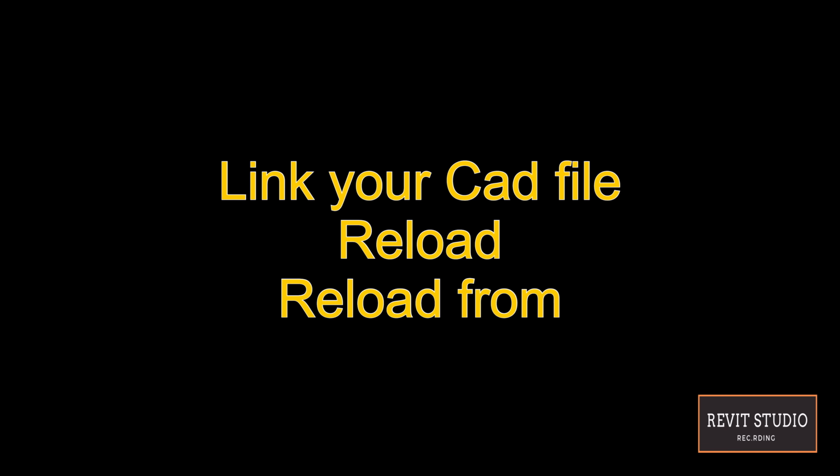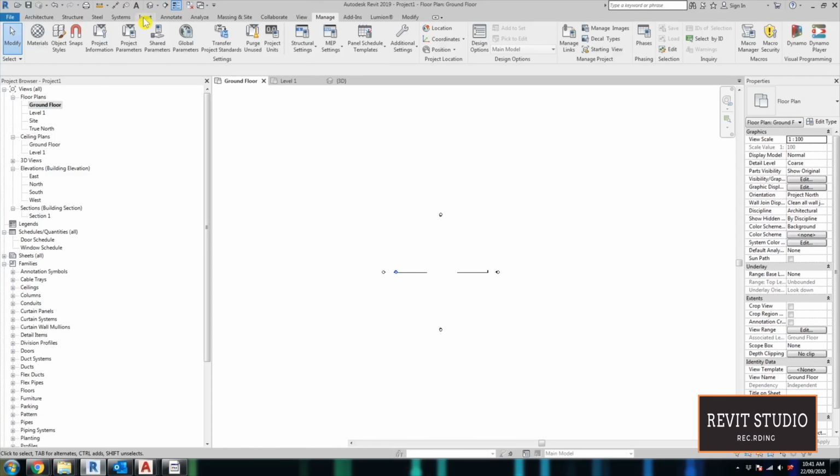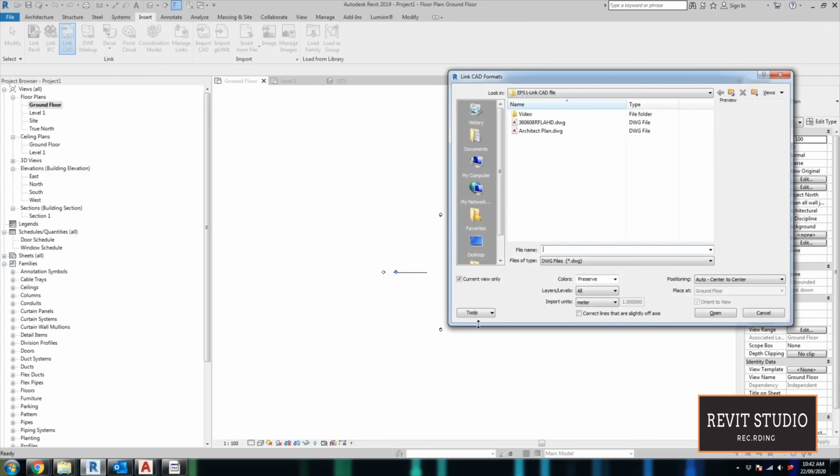Now we are ready to link the CAD file to Revit. Go to the plan view you want to link your CAD file to. Go to your Revit Insert tab, click the Link CAD icon, and a window will pop up. Browse and find the CAD file. Unless you want your CAD file to appear in all views and in 3D view, just tick the current view only. Colors will be preserved, layers and levels we want to show all. Our CAD unit is meter, so the import unit will be meter as well.